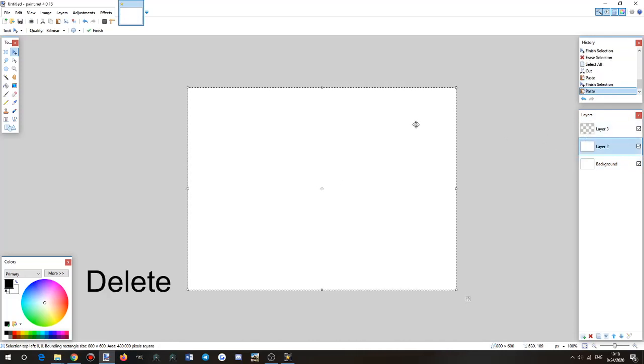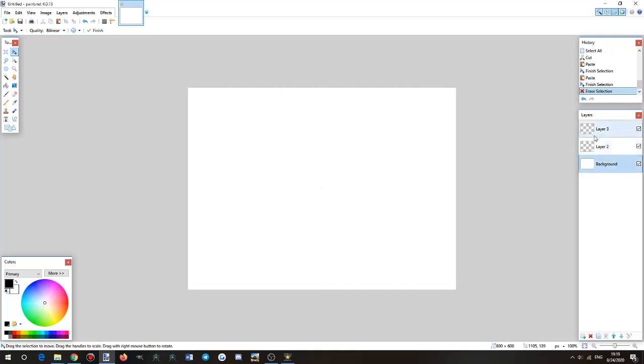Now, delete will delete everything that you have selected. Very useful, of course. So there you go, delete all that. Now, those are the keys you'll end up using most often. So keep those in mind. I'll throw them up on the screen as I use them in editing so you can see.